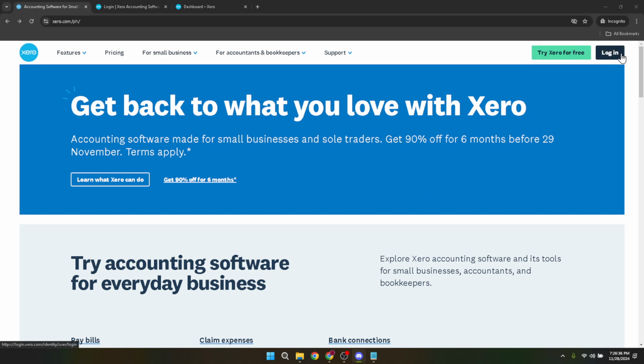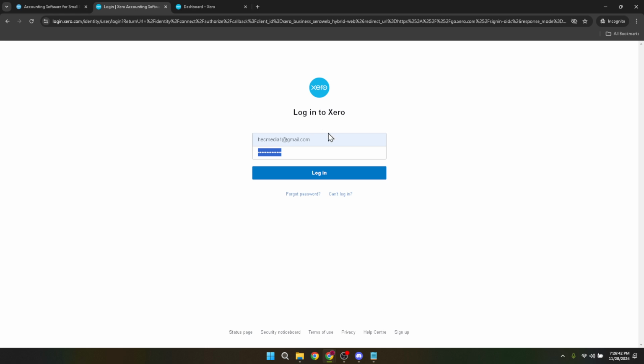After clicking on Login, you'll be prompted to enter your credentials. This is a standard procedure requiring your email and password. Make sure to input the correct details to avoid any unnecessary hiccups that could delay finding your Xero key. If you've forgotten your password, don't worry. There's usually a link to reset it. Once your details are correctly entered, go ahead and click on Login to access your Xero dashboard.